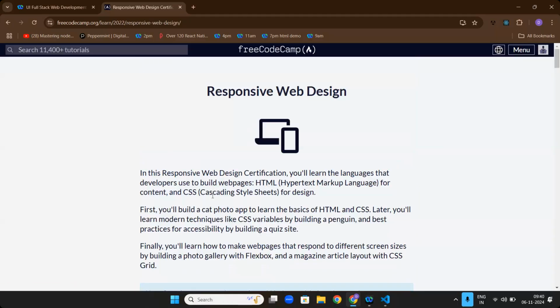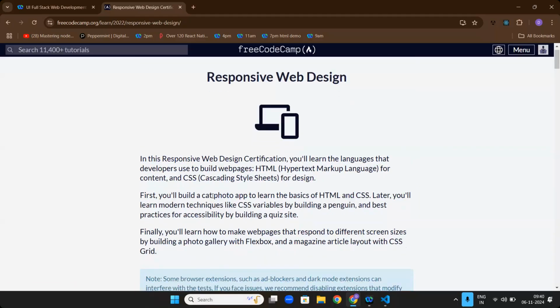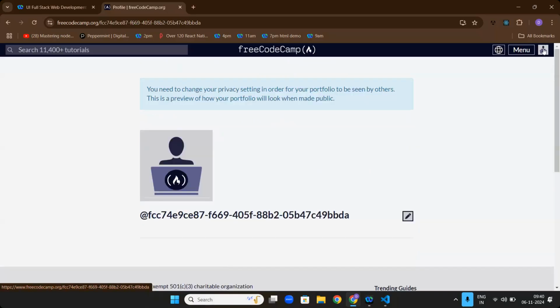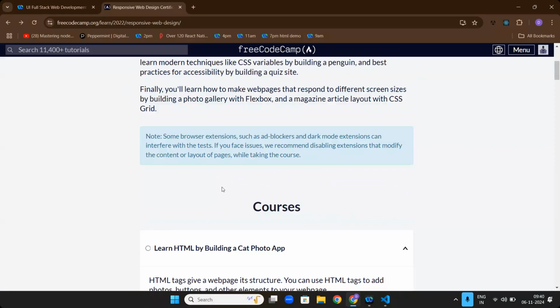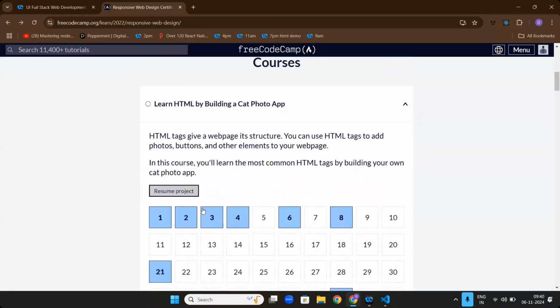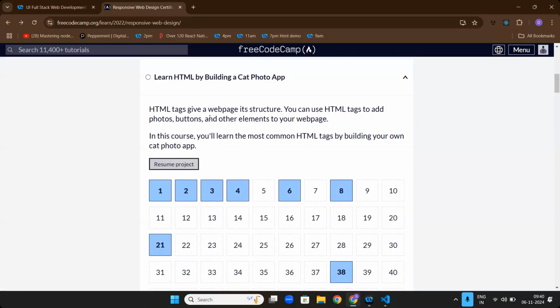Good. Sir, click on this Responsive Web Design. Sir, you may not be logged in. You don't need any login actually. Now see, you don't need any login, sir. If you want to log in, your wish. Normally you don't need it. Now go here. You will see the first one. Can you see here? Learn HTML by building a cat photo app. By building the cat photo app, learn the HTML. Now you will learn step by step.